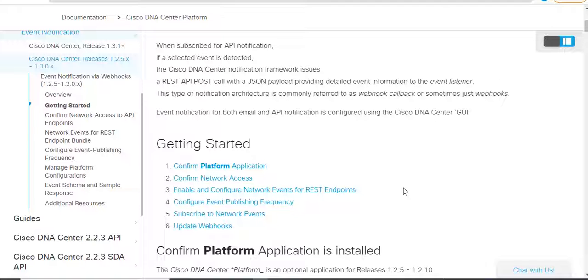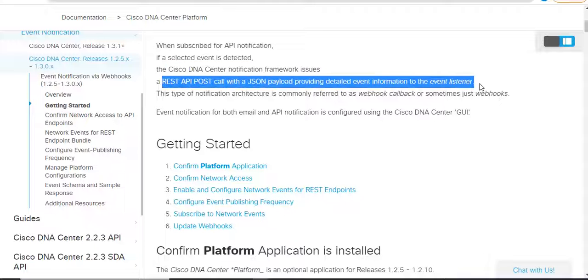Getting started. Webhook, callback, sometimes just webhooks, event notification for both email and API. Cisco DNA Center notification: Cisco issues API post callback payload.